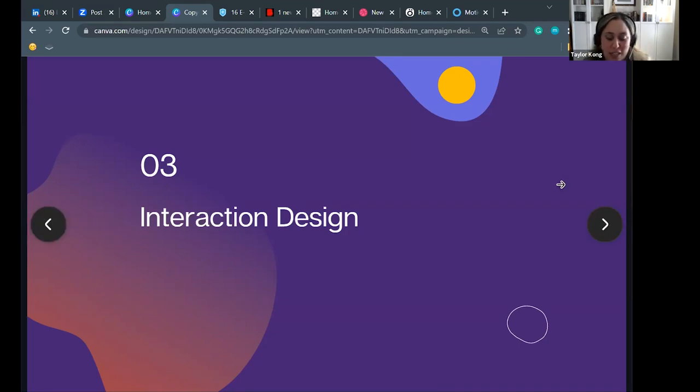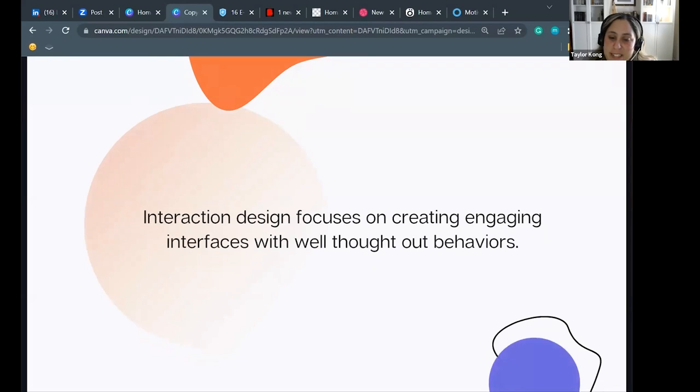Okay, perfect. So let's talk about interaction design. Interaction design is one of the more obvious crossovers between user experience and instructional design, in the sense that when we're creating an interaction, we're really thinking about how a user or a learner is engaging with the interface or the digital space. So that's scrolling, clicking, dragging, all those different actions.